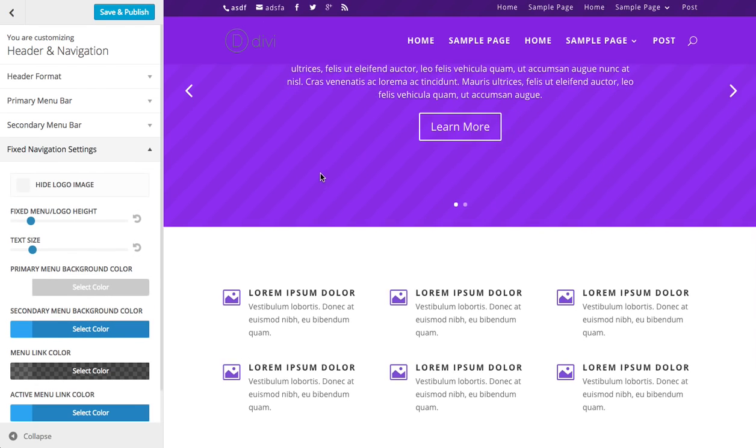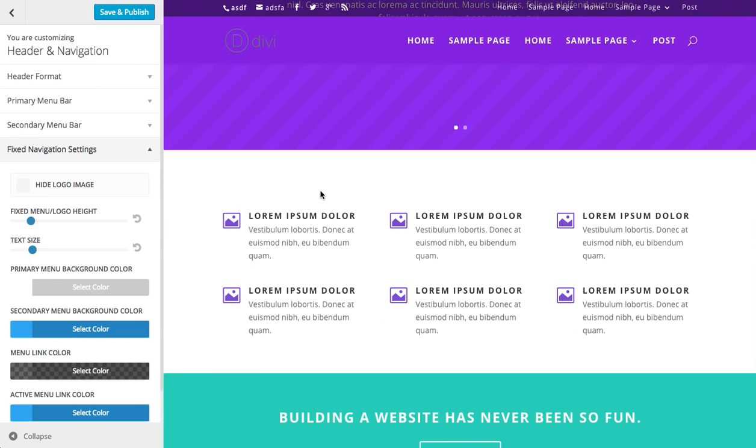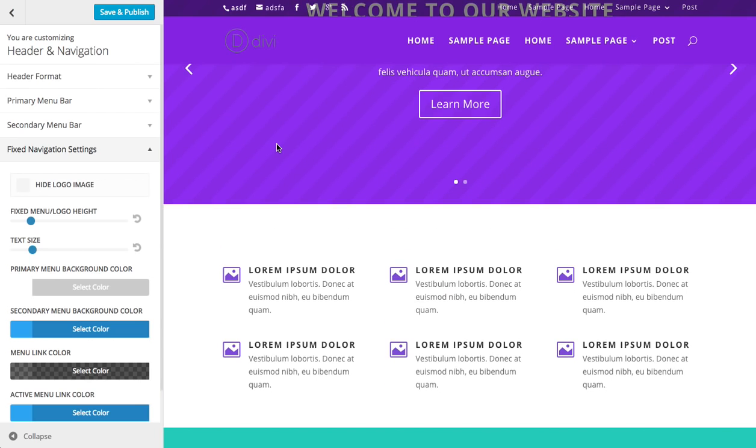Finally, we have the fixed navigation. Now, this is the navigation bar when it's in its fixed state as you scroll. So you'll notice as you scroll down, the header gets fixed to the top of the screen here, and we call that the fixed header when it sticks to the top. And you can adjust the styles for that independently.